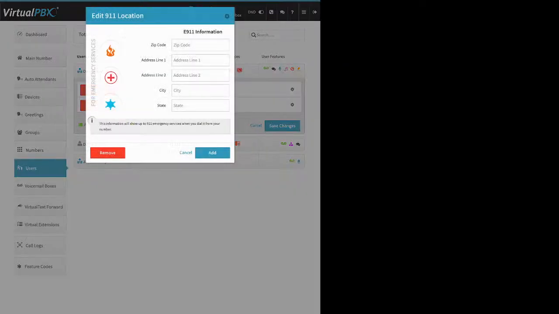Next up is E911. Each phone number you can assign an E911 address to. This then allows you to assign these phone numbers to specific devices just for the purposes of E911, right? So if your staff member Bob works from home, you don't want him to pick up his VoIP phone and dial 911 and have your company headquarters address transmitted to emergency services. That's not going to help Bob out.